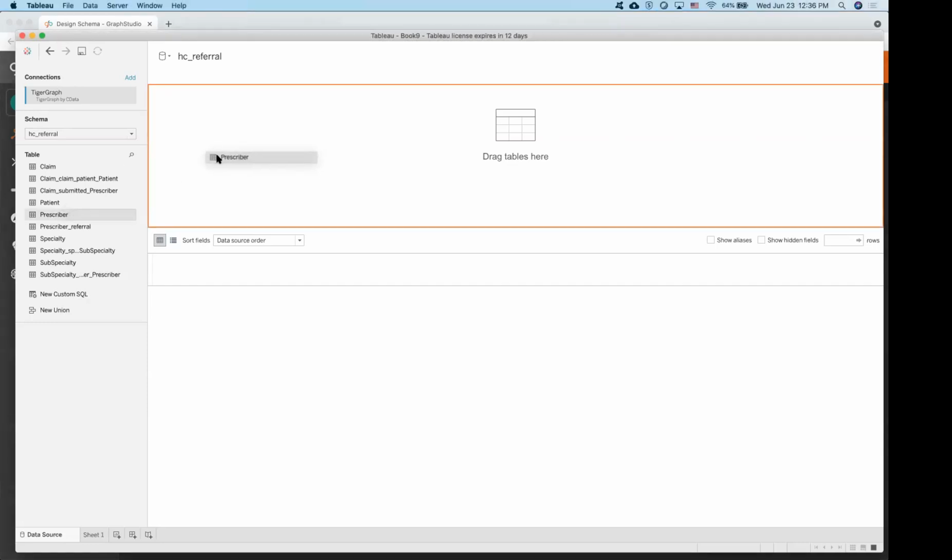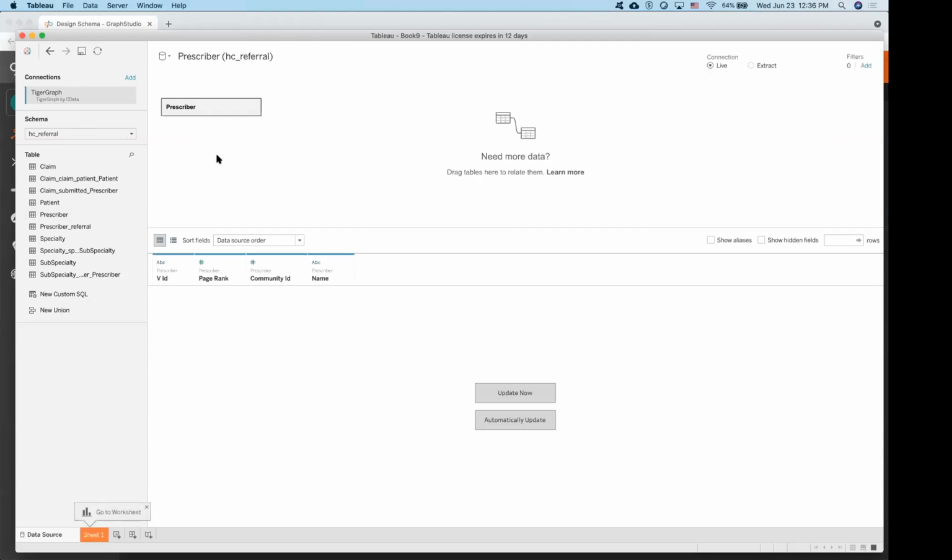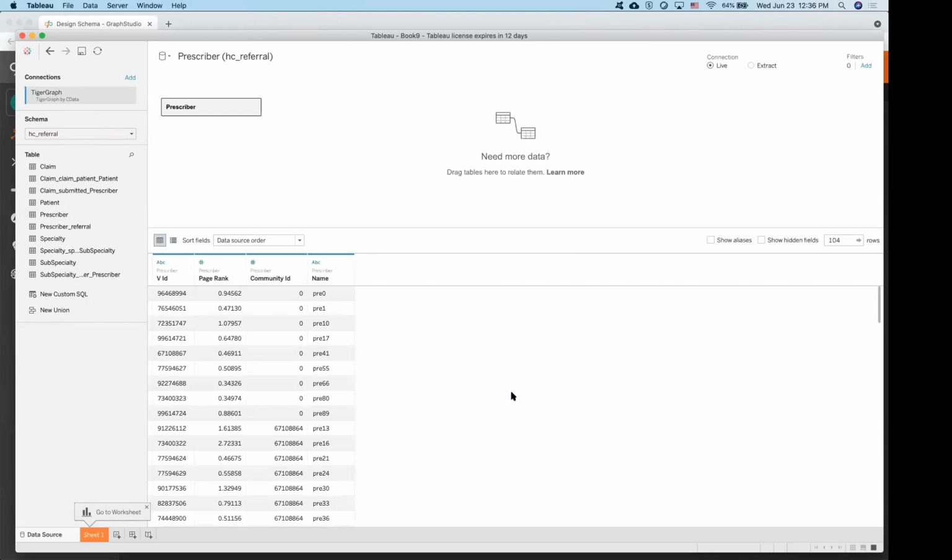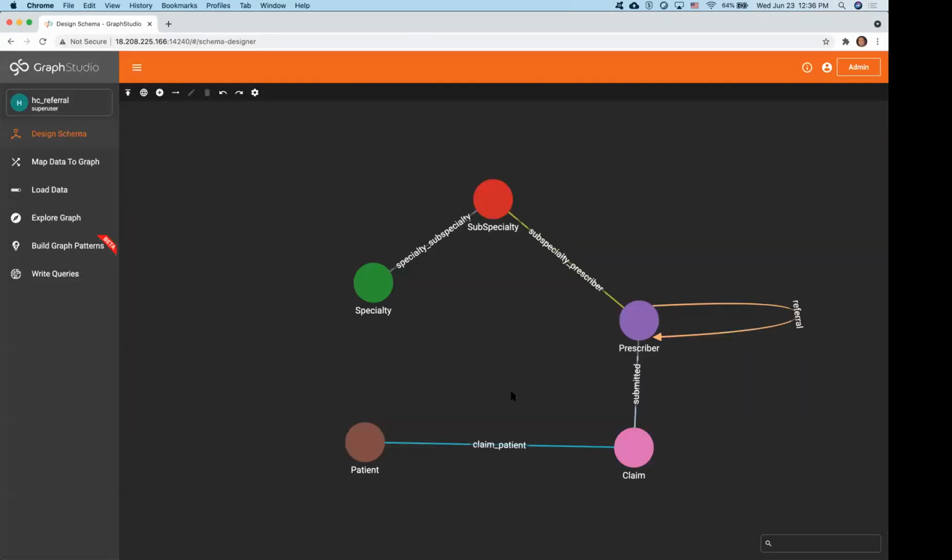and just drag that out onto our palette here. So I can do an update now, which will just show me the data that's in there. Okay, easy enough to do. So now, remember, we're emulating this particular view of the data, right? We've got prescribers, claims, and so forth, but between them, we've got these edges. We've got subspecialties prescriber, submitted claims, and the referral relationship as well.